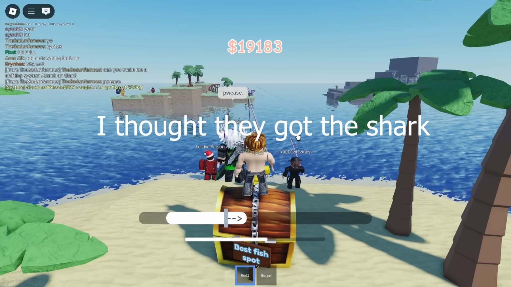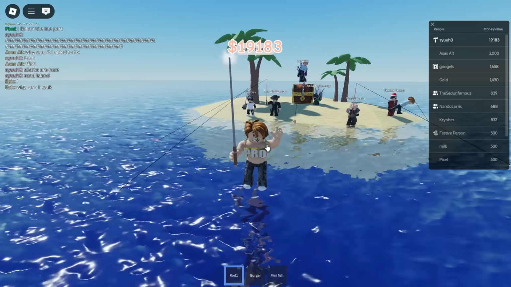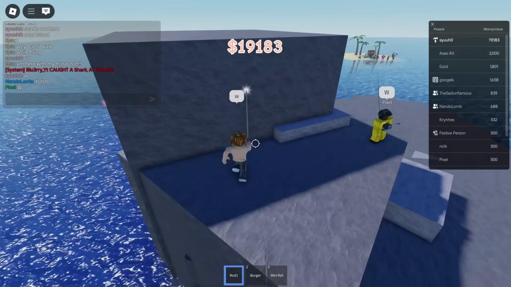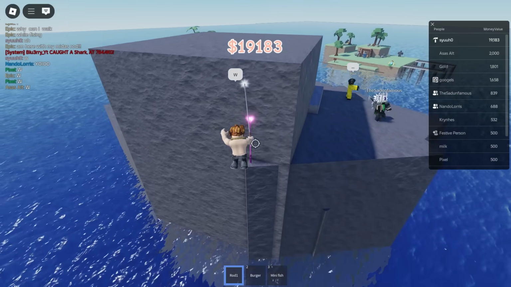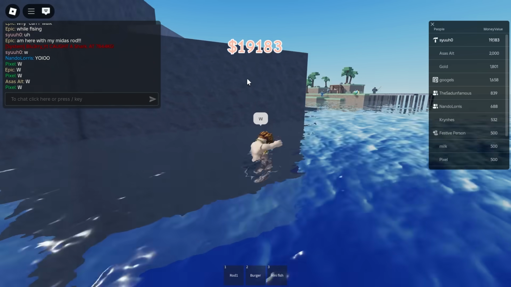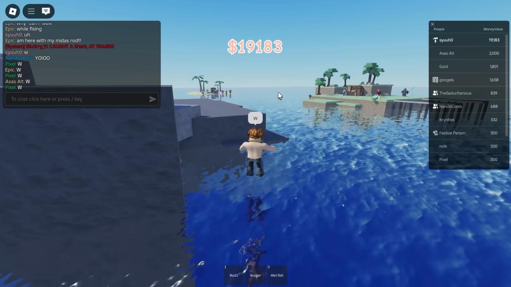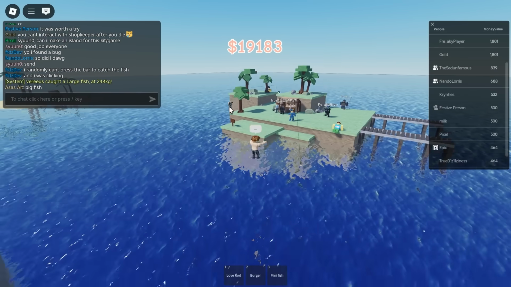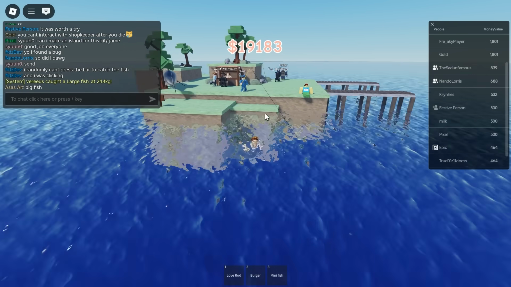Oh, someone just caught a large fish. Wait, some people already have the love rod. Ah, I fell. I can't get the rod. Wait, someone just got the shark. No way. At 800 kilos, that's the upper end as well. The max kilos is 850, I think. So yeah, good job to that guy, and they're getting their Robux. But I'm just surprised they got it so early, which is pretty cool.